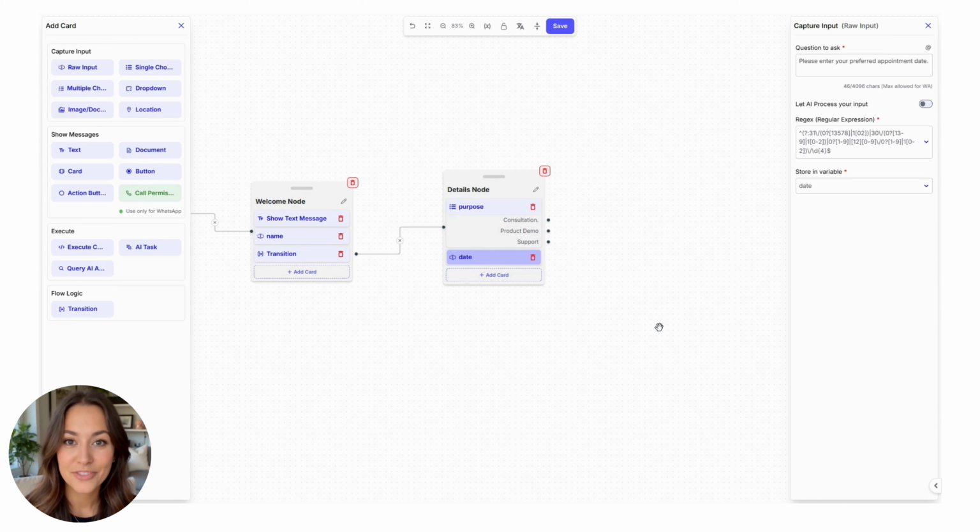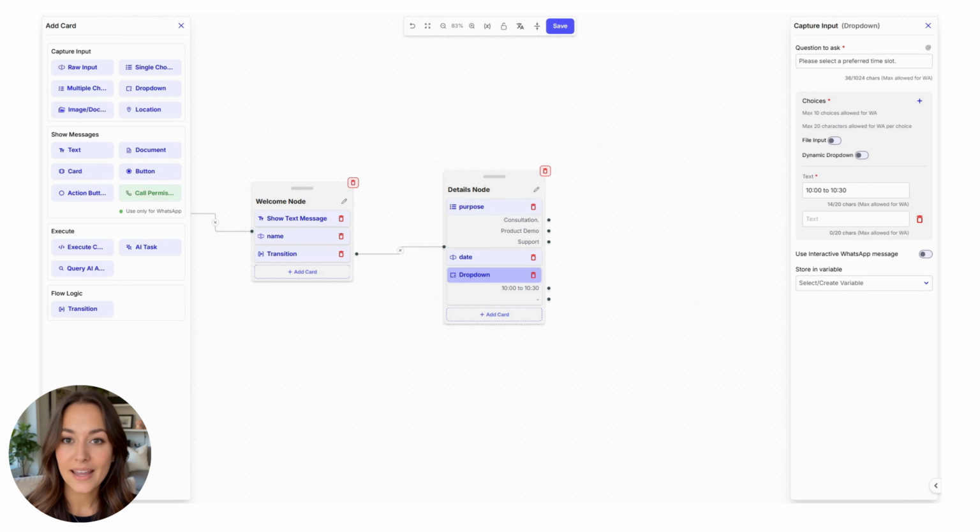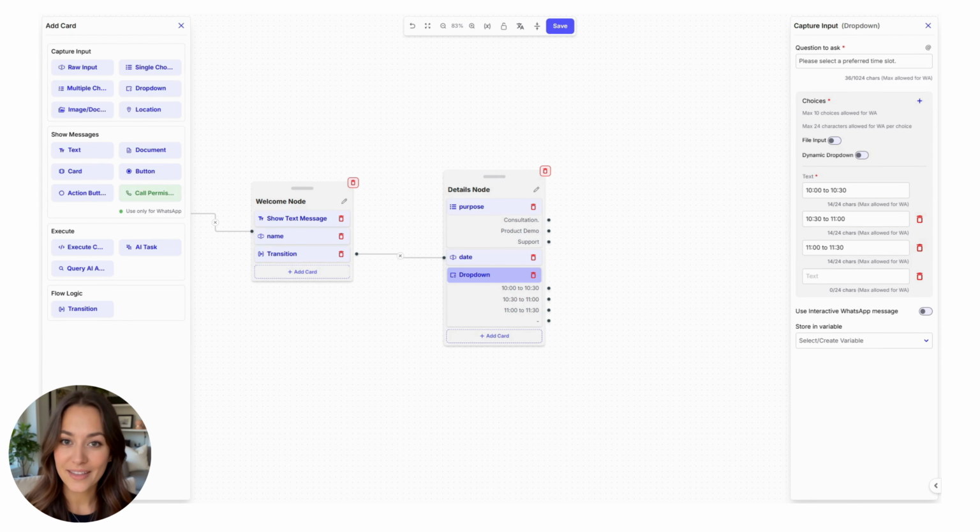Step 5. Select a time slot. Now, we want the user to choose a specific time. Instead of letting users type time ranges, we control the input using a drop-down card. In the question field, type, "Please select a preferred time slot." If you have multiple options, you can use the file input option for this. Now let's add options such as 10 to 10:30, 10:30 to 11 o'clock, 11 to 11:30, 11:30 to 12 o'clock. Save the selected value in a variable called slot.